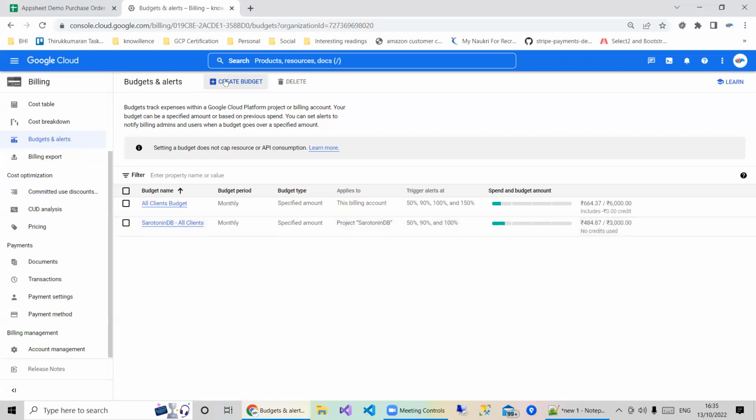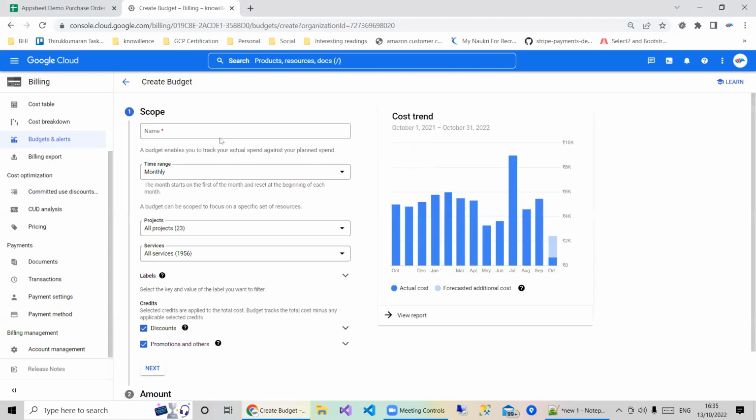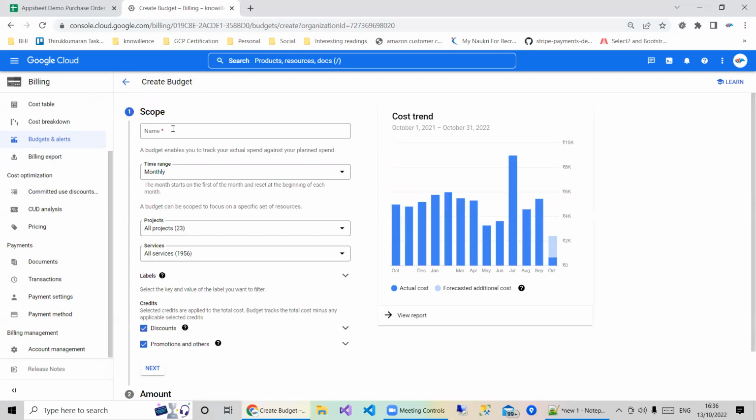So how do we set up the budget and alerts? It's very simple. Create a budget, and there are various levels at which we can do it. Let's say a production environment. You have to have an overall budget, so maybe I'll start with that. I have an overall budget for all clients.